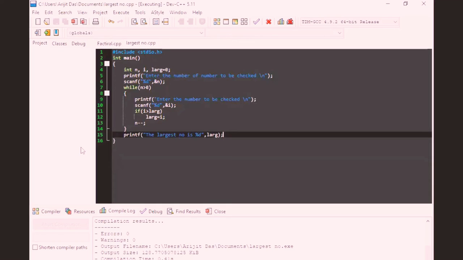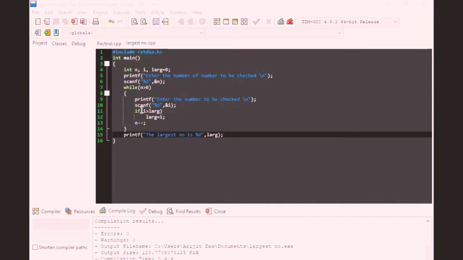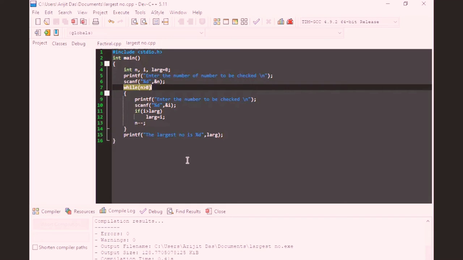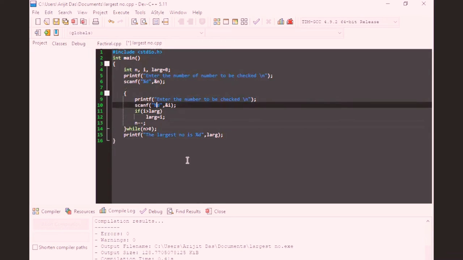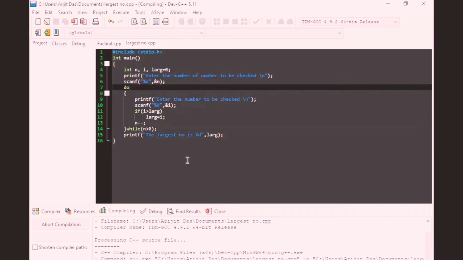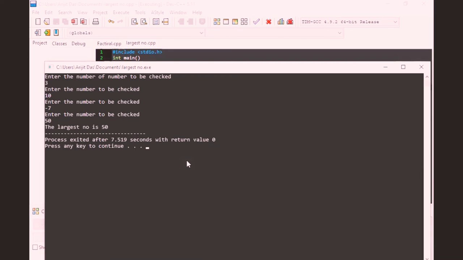This is the easiest way to find the largest number from a set of numbers. Basically, students get confused and think that for a list of numbers you have to take an array, but you are not required to display that set of numbers, so why use extra space for an array? Secondly, if I use a do while loop, the code remains the same. No compilation error, and if I run with three numbers, 10, minus 7, 50, it displays 50 as the largest number.